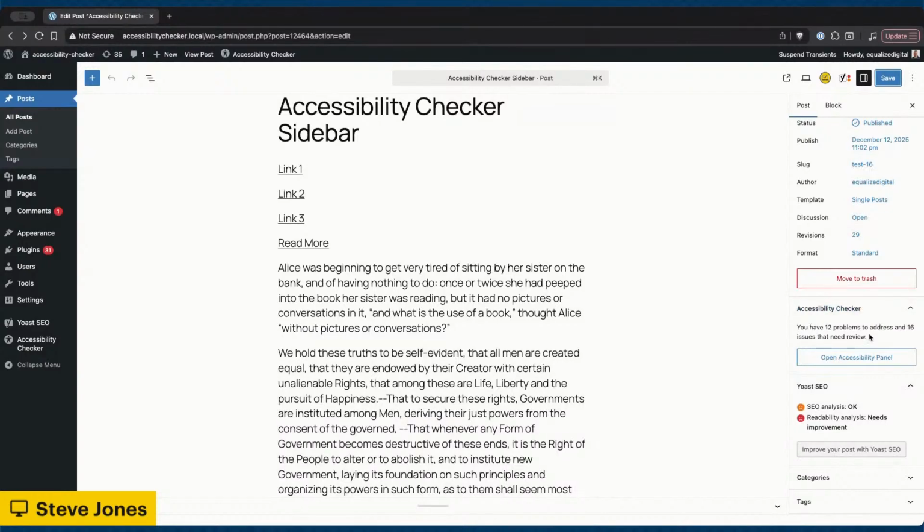It says you have 12 problems to address and 16 issues that need to be reviewed, with a button that will open that sidebar. So that's just us helping you, if you're in this default view, know that Accessibility Checker is running and there are issues. This helps bridge the gap between the old meta box and the new sidebar. So I'll go ahead and click on the sidebar icon to pull it up.